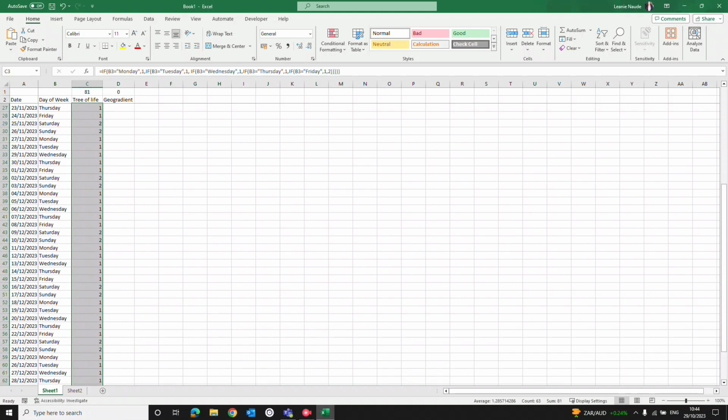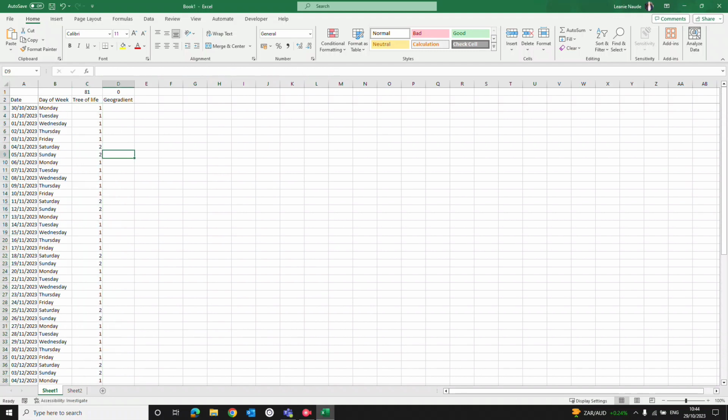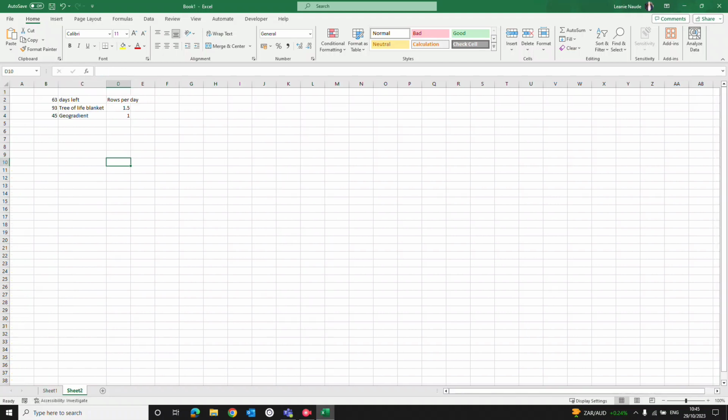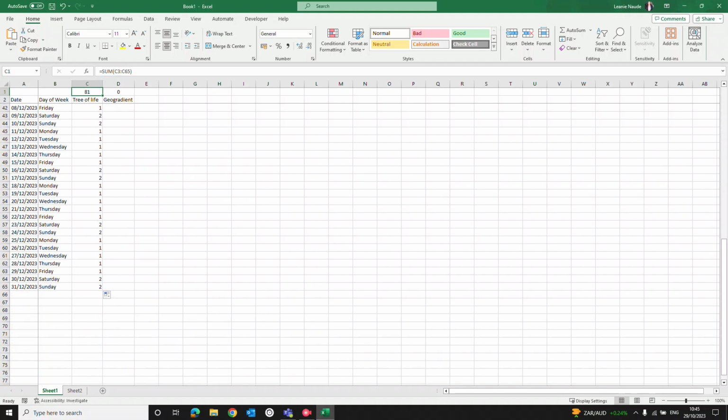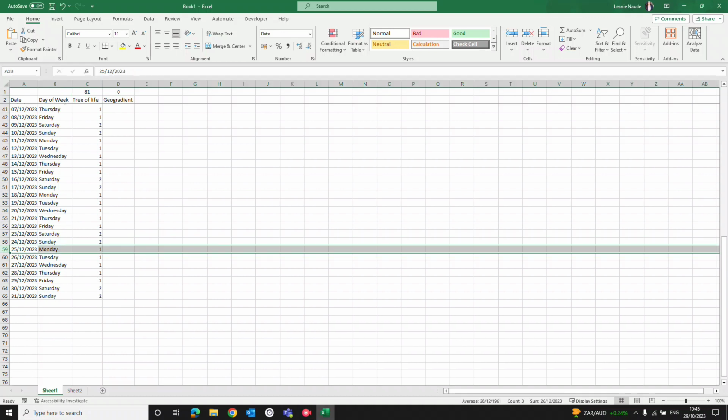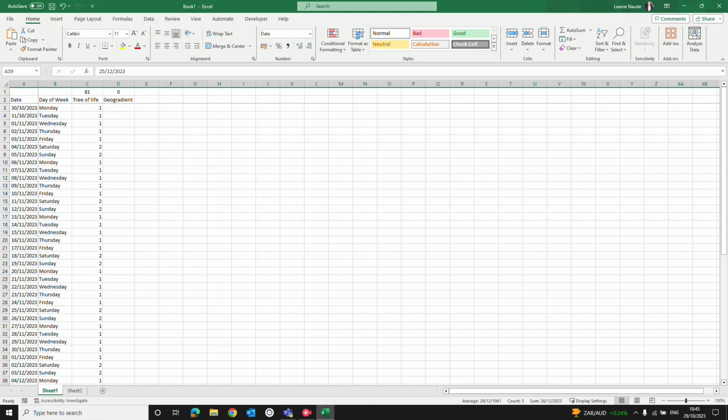Fingers crossed, this is going to work. Yes, it worked. But I don't have enough rows. I need to do a total of 93 rows. So I am short of 12 rows. This is a crisis. So let's go and have a look where I can add a few more rows.